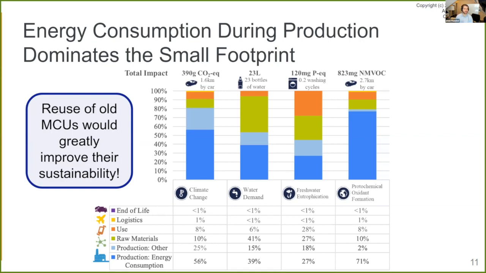Freshwater eutrophication, it's 120 milligrams of phosphorus equivalent, phosphorus being one of the main things that can cause a lot of these algae blooms and issues in the water. It's 0.2 of a washing machine cycle. So you get 5 microcontrollers, run your wash once. I know many people run their wash every day, so you would get thousands of microcontrollers a year for that. So again, not a huge impact there.